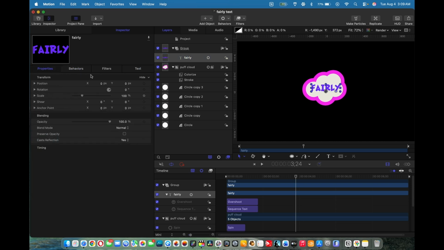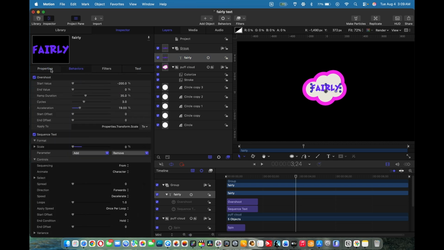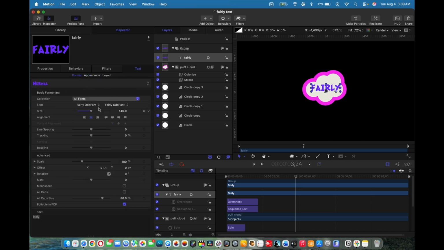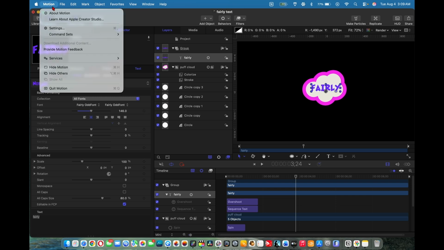I'll show you right now from scratch. And text right there. From the font, you see right there. Okay, so I'm gonna show you right now. So we go to Apple Motion. Actually, it's fine.